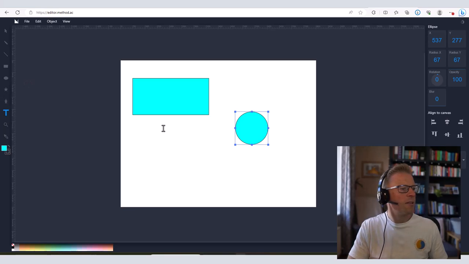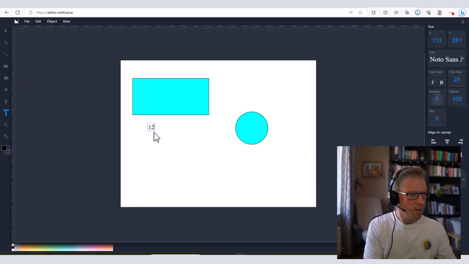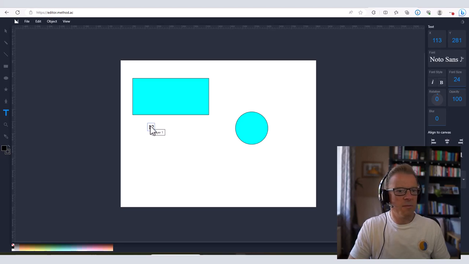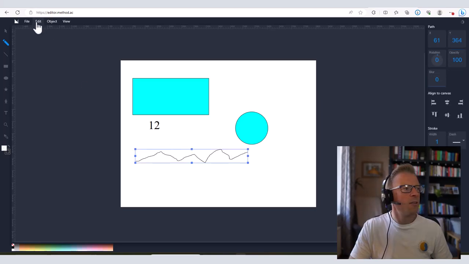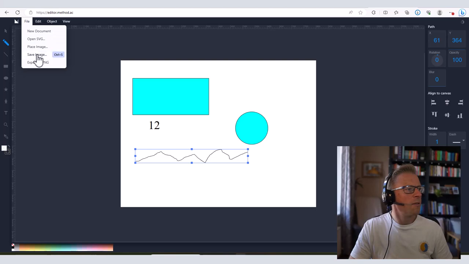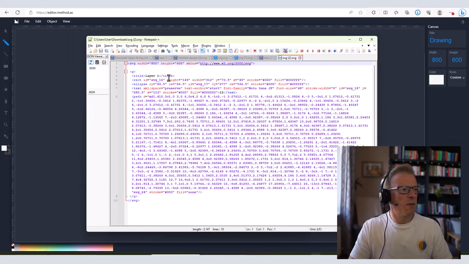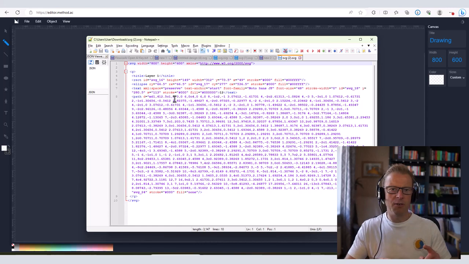And I'm going to add in some text. And let's just make this larger. And I'm going to use this pencil here to create what looks like a little bit of a line graph. So I'm then going to save this image. I'm going to open it up here. Okay, so an SVG file format is defined by basically coordinates that explain the start and end points of lines to define each of the different objects.